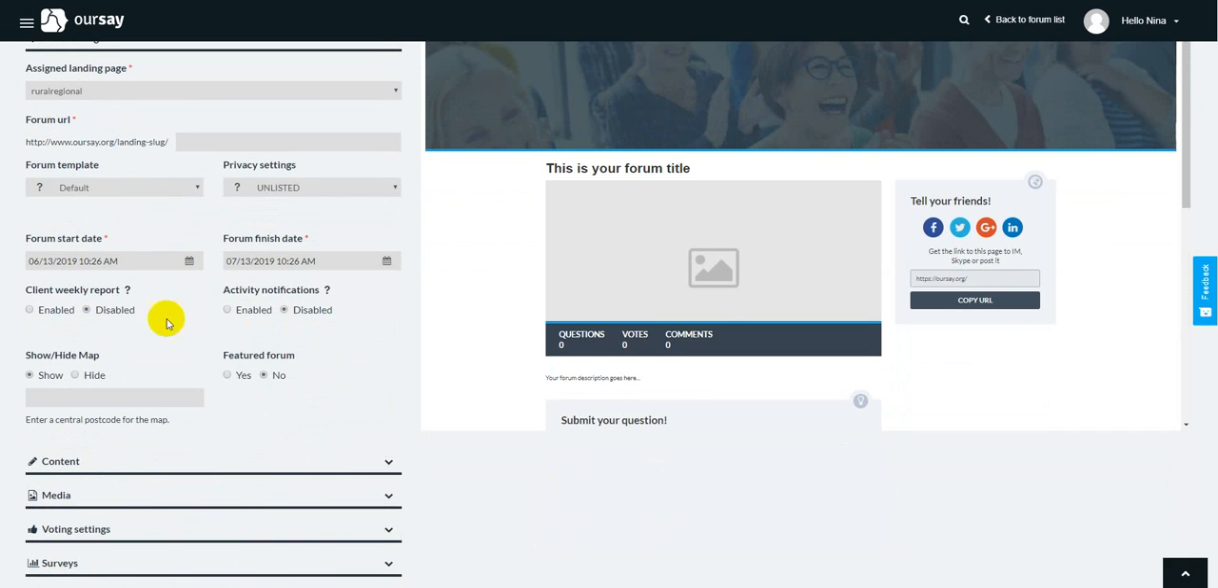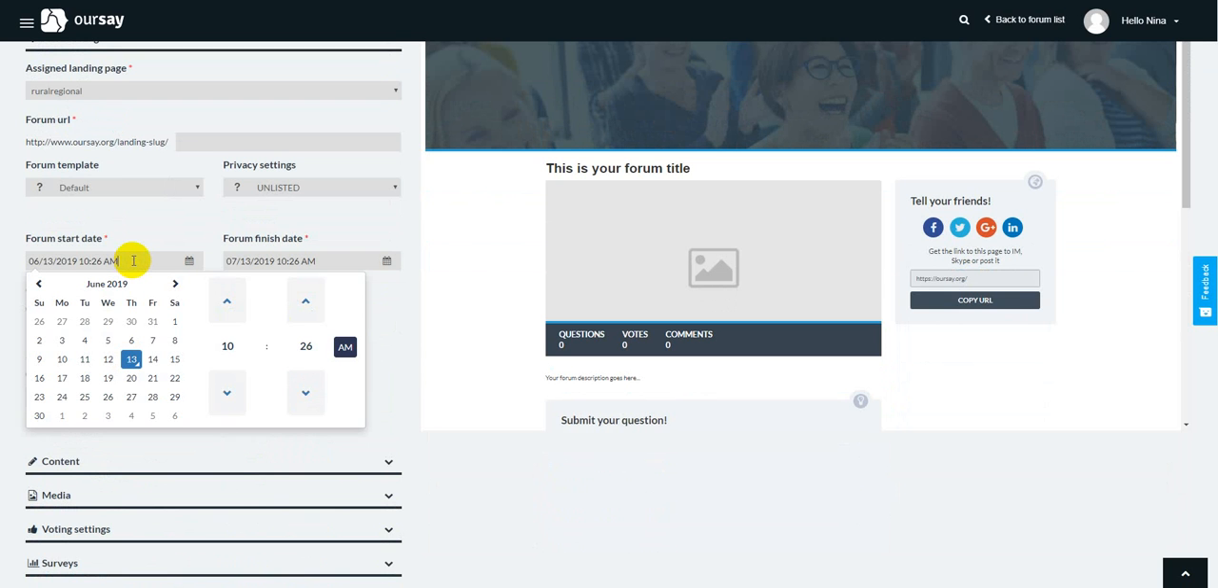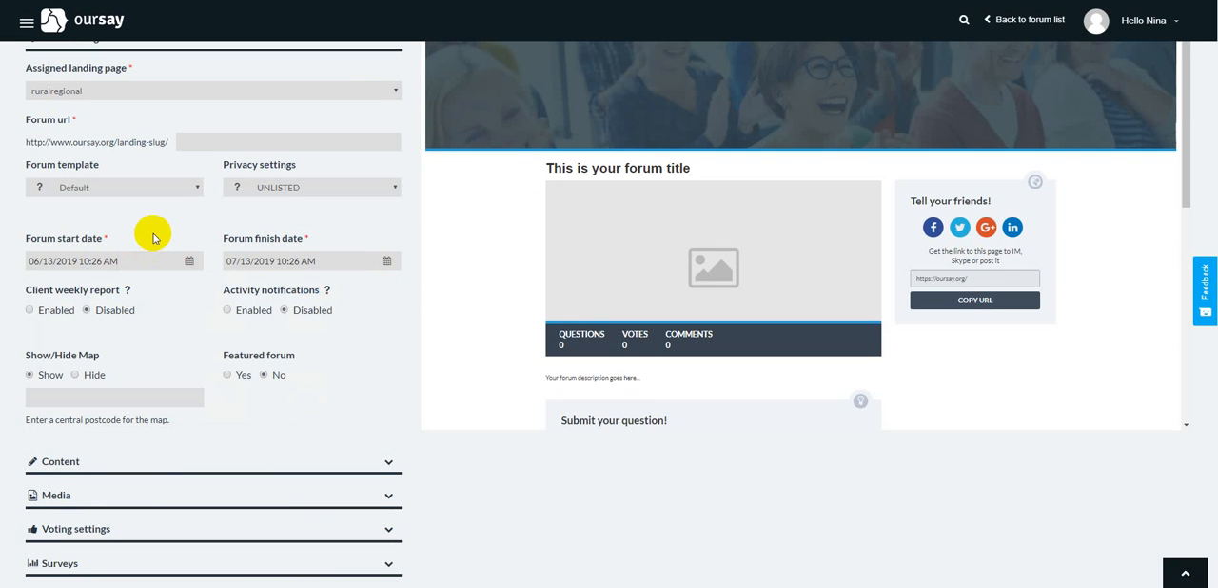Make sure you set the forum start and finish date. By clicking each box, there's a mini calendar that pops up for an easy setting. You can enable or disable the client weekly report and activity notifications here. You can either show a map here just as long as you can add the central postcode in the box. And lastly, you can either have this forum on featured or not.